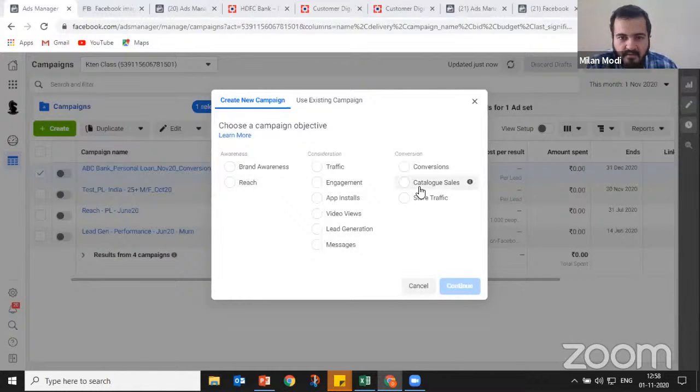Yeah. So Manoj, to answer your question, what we should do is look at the objective first. So the objective is awareness, consideration, conversion. If you want to have brand awareness or reach, you should see what is the format that works great on Facebook. So there is no one answer to it. There are different ad formats.